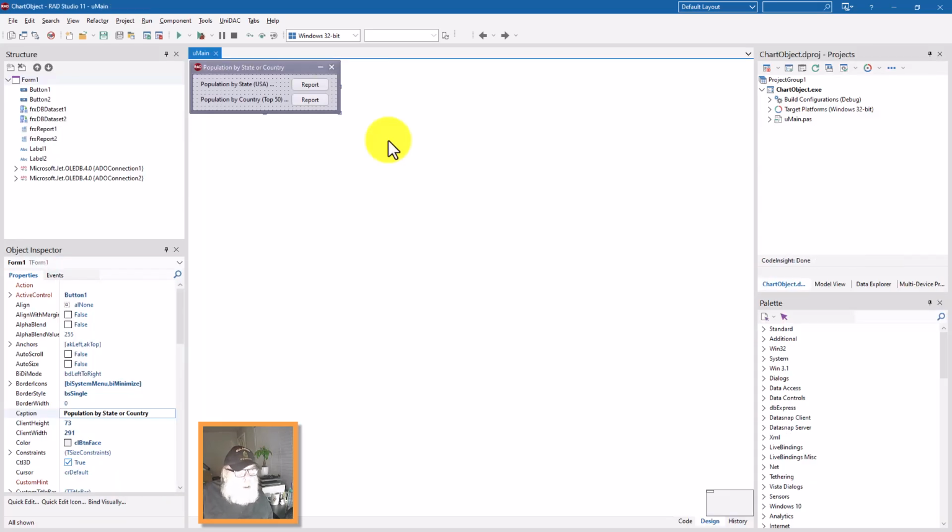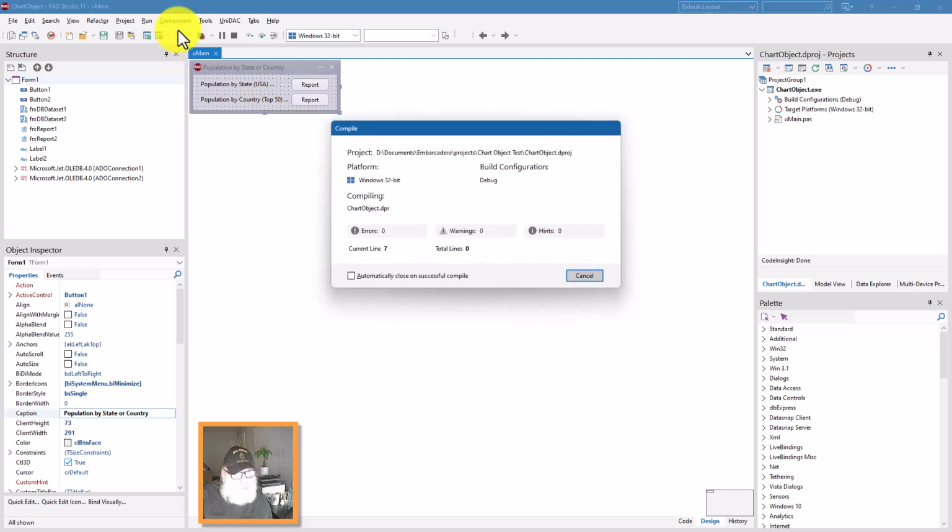And here you see it's just a simple main form with two different reports: population by state of the U.S. and population by country of the top 50 in the world. There are so many countries that it'd get to the point where you really couldn't tell much about it. And let's just show you what we got here, what's running.